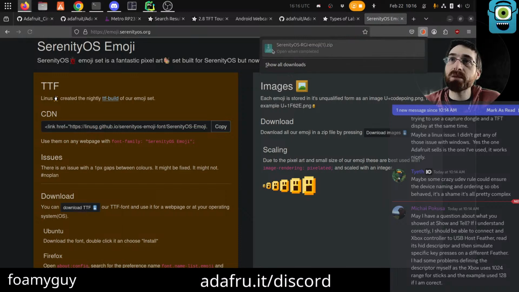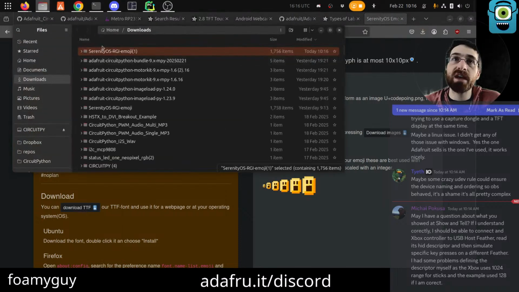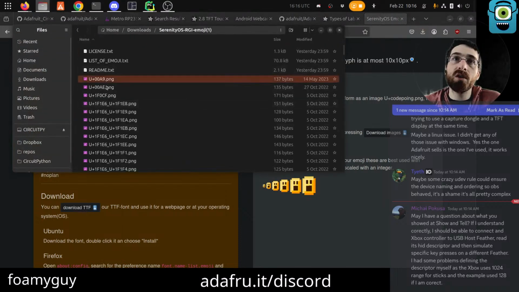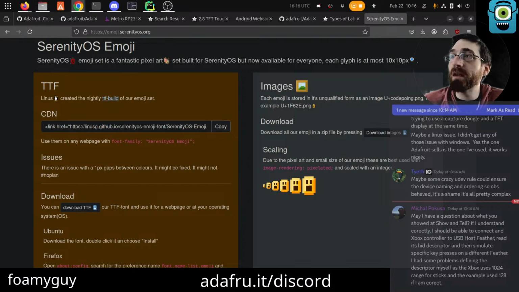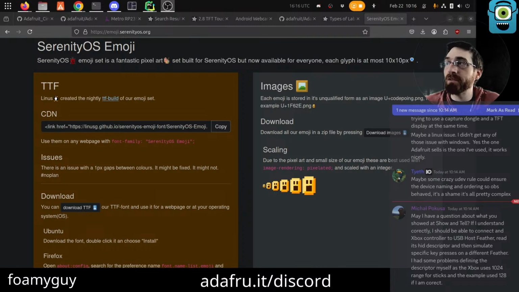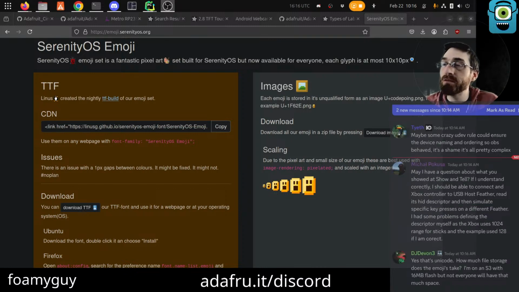From here, download images on the right side. That's going to download a zip, and if you unzip that, inside of it are all the files. So you need to basically copy paste all of these to your drive. It takes a minute, and when I say a minute, I mean more like 10 minutes-ish. It took me multiple minutes of files copying. I just let it do its thing.